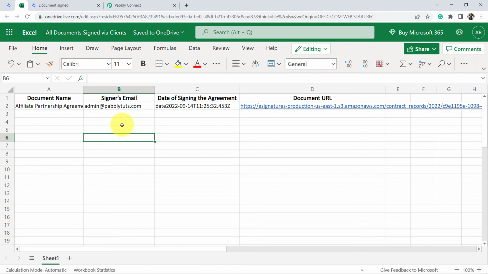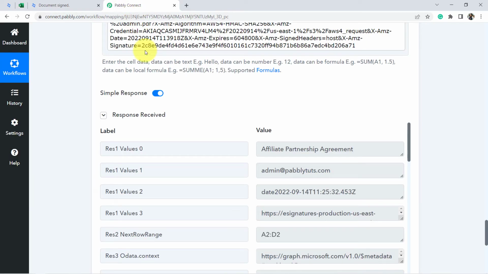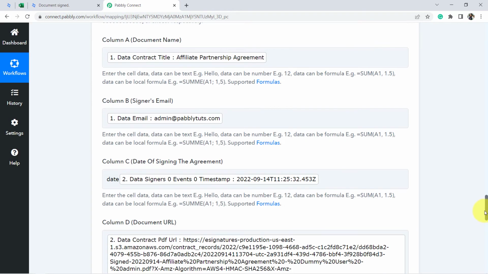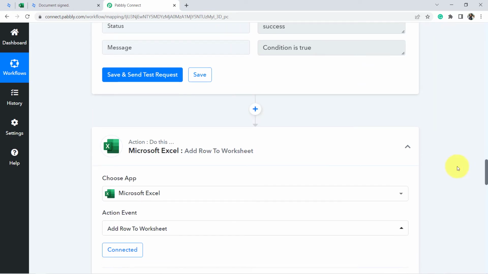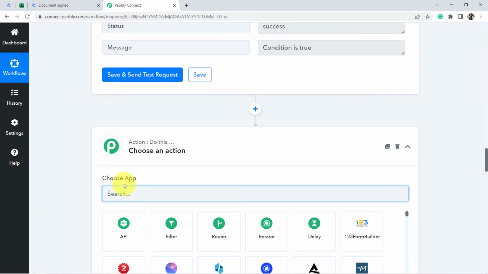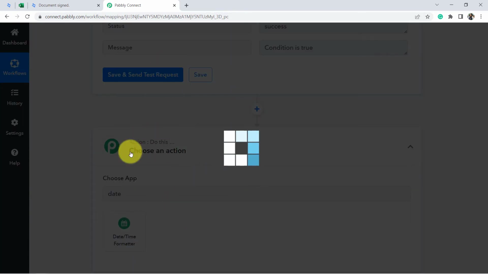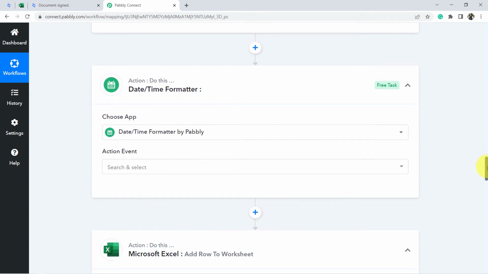And let me show you one more thing. The date here that I have received is actually in a different format. Well, it has been received along with the time as well. So in case you just want the date in a simple format, you can do that by simply adding the date time formatter before this Microsoft Excel application. When you search for the date time formatter here, you will get this feature, and with the help of this feature I am going to format my date.